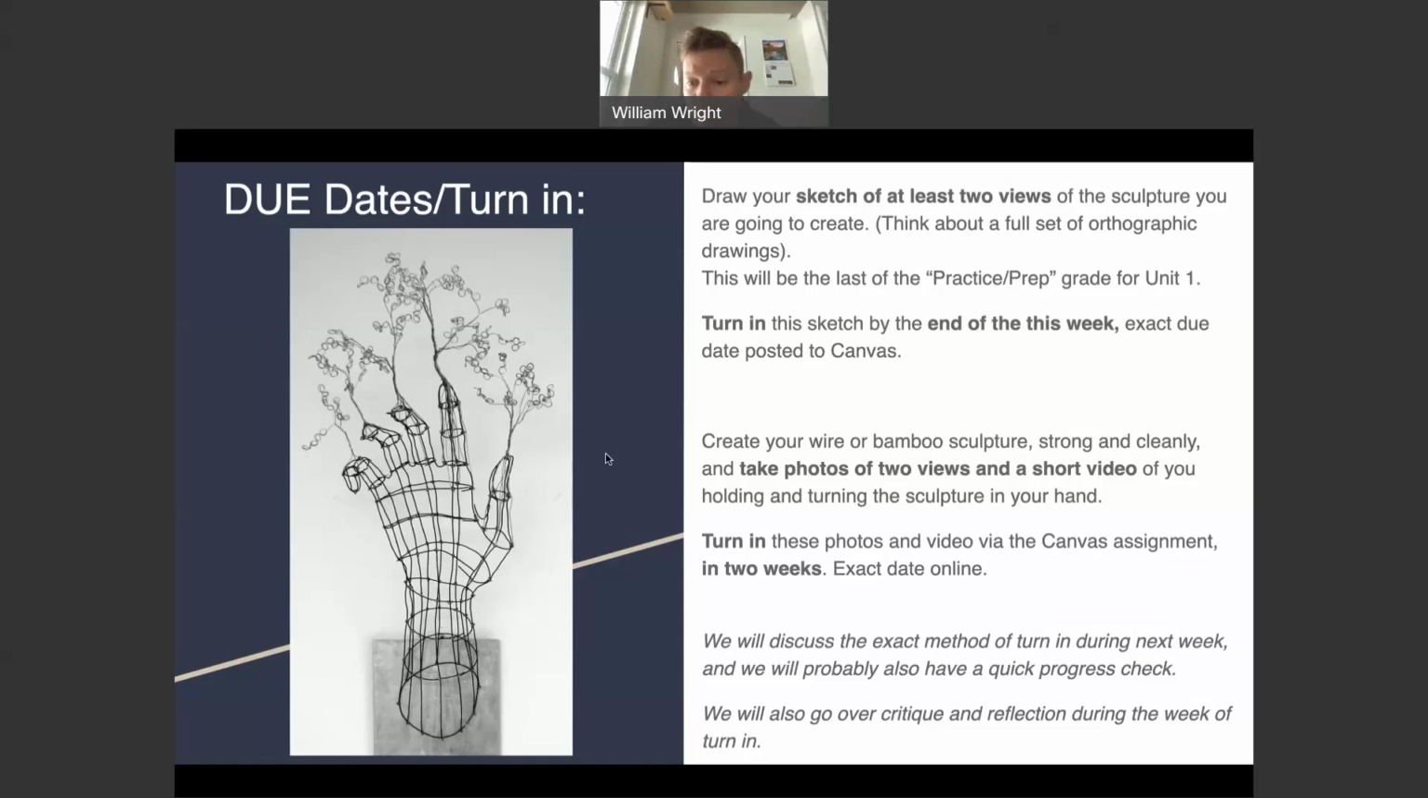Then after you do the sketch, you're going to start and turn in the 2 photos and a short video. The 2 photos for sure will go on the Canvas turn-in, and you may put the video there too, but I may have a different platform for the video. But that's kind of up to you. We may have to use that for crit stuff. Anyway, be on the lookout for the exact ways to turn in.